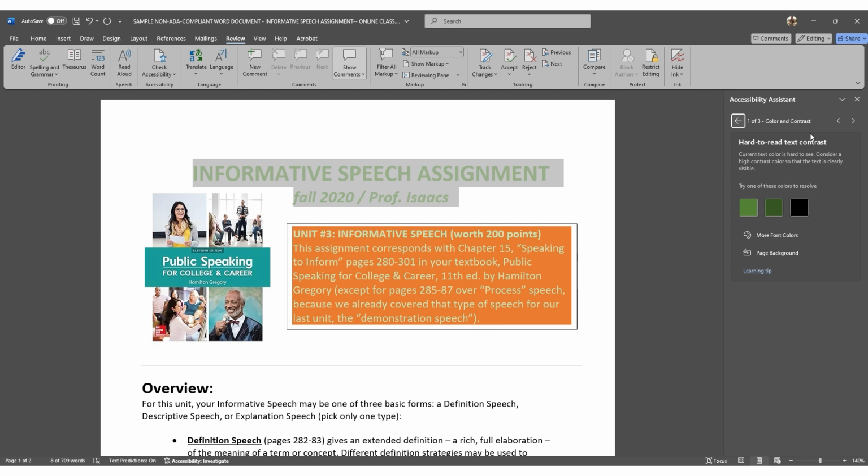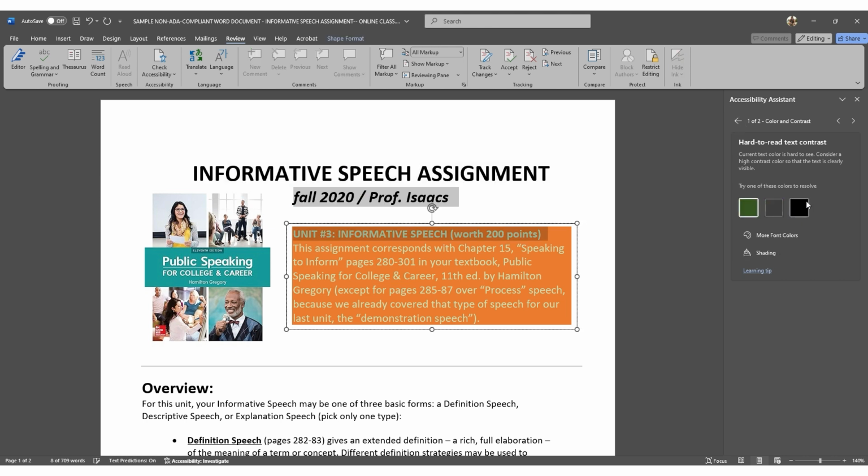The first issue the Accessibility Checker finds for me to correct is hard to read contrast. I'm going to select the black color for the font to resolve the issue so that my text is clearly visible with good contrast. That made quite a change. Still, in the Color and Contrast box on the right side of the screen, under the Accessibility Assistant, you can see that there are 2 more instances of hard-to-read text contrast that I need to resolve in order to make the document accessible. Let's click on that box.